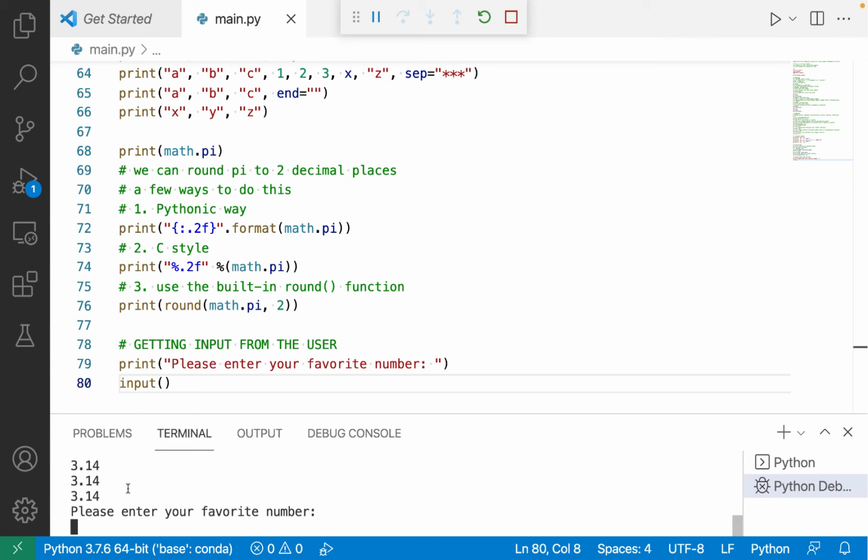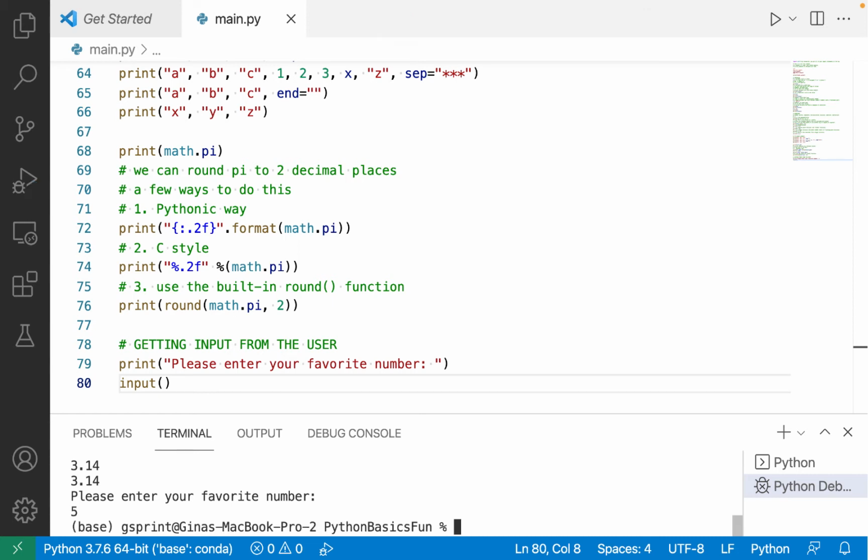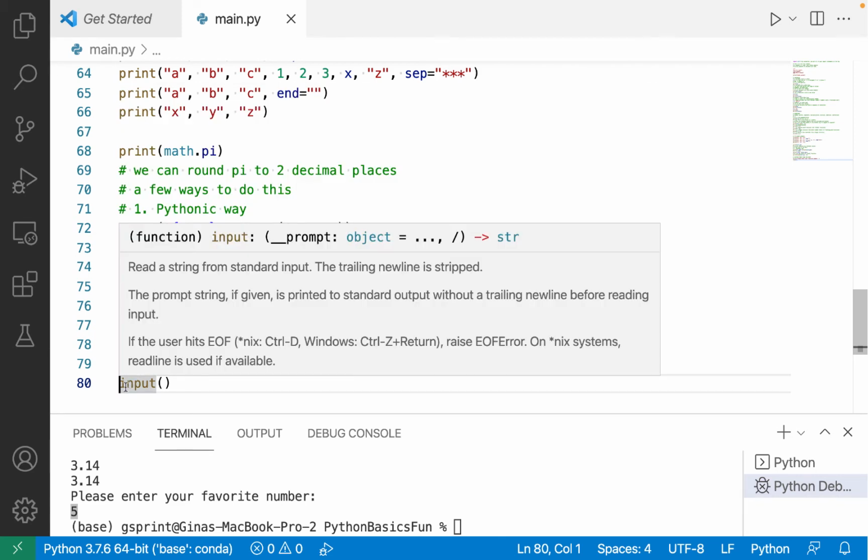Okay, so let's say the user's favorite number is 5. So they type 5, and to denote that they're done entering their answer, they press enter on the keyboard. So enter is essentially tied to the newline character, which is inserted at the end of the string, so 5 newline character, but input, as the documentation stated, is going to strip that out for us. So we'll just get 5. So right now on line 80, we're not doing anything with the 5 that is returned by input.